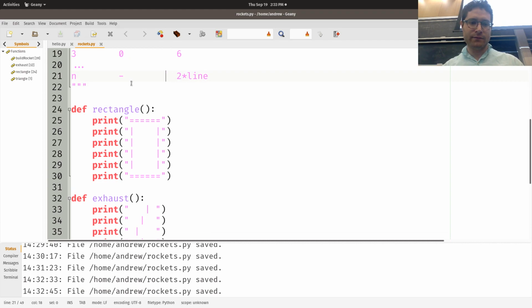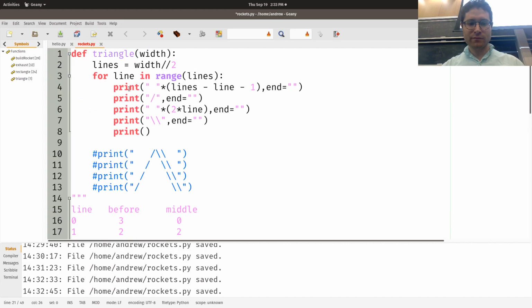lines minus line minus 1. Or another way to put it is lines minus the current line plus 1. There's a lot of ways you can write that. But now we have something that goes by a specific width.